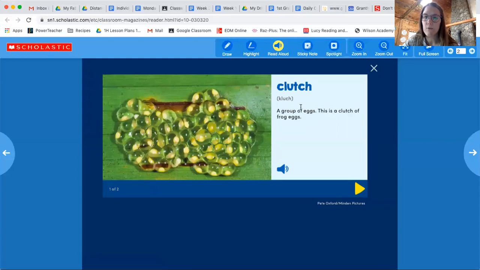Clutch, a group of eggs. This is a clutch of frog eggs. I had no idea that's what a group of frogs' eggs was called. Interesting.